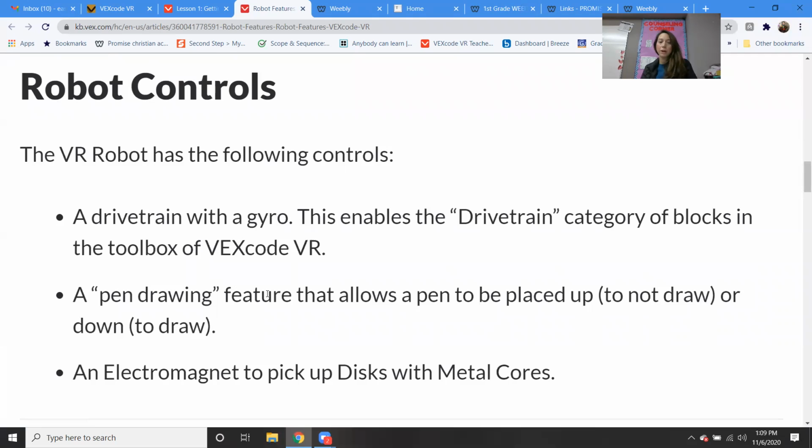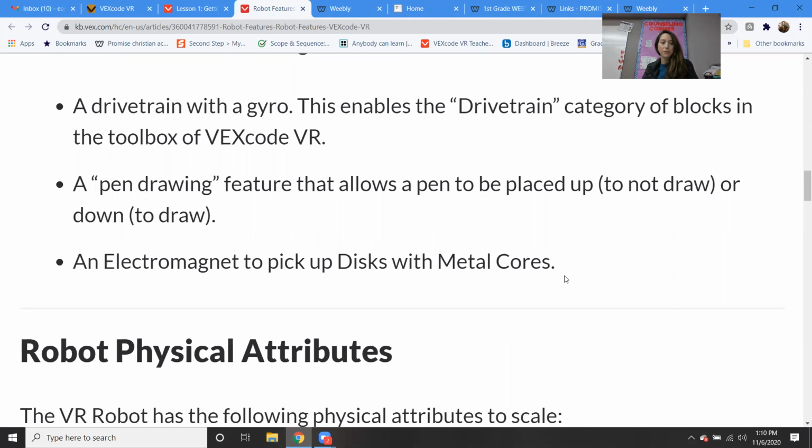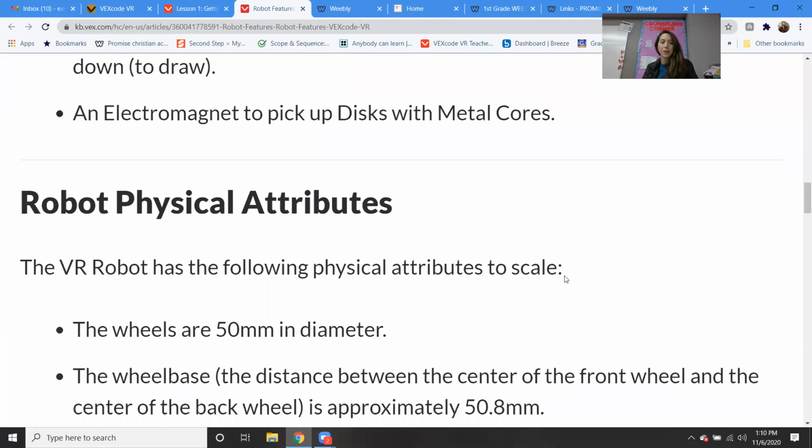It has a pen. This pen drawing feature allows the pen to be placed up when you do not want to draw, and when you do want to draw, it can go down. You'll get to play around with this, but pretty much the pen can allow you, when you're going around on your field, to actually draw. That will be one of the activities that we'll be doing. An electromagnet allows you to pick up discs with metal cores. That will be used for some of the missions and things that you'll be doing.